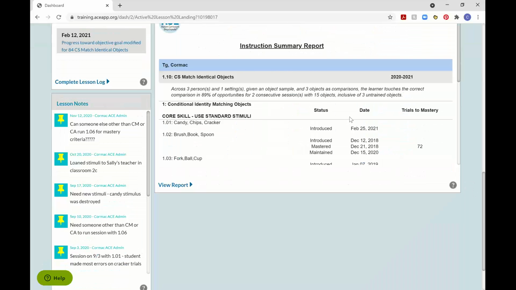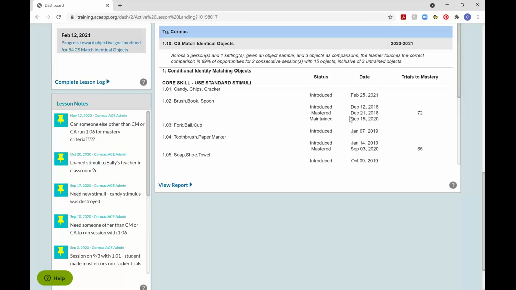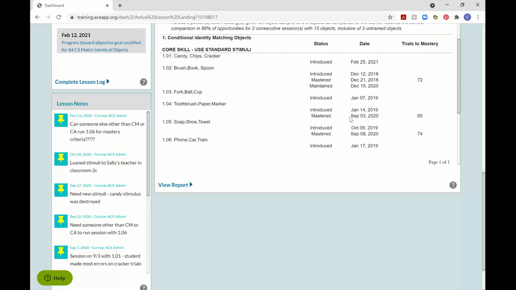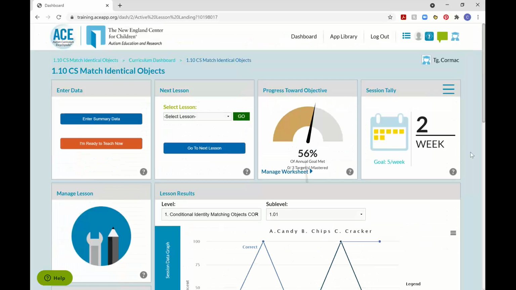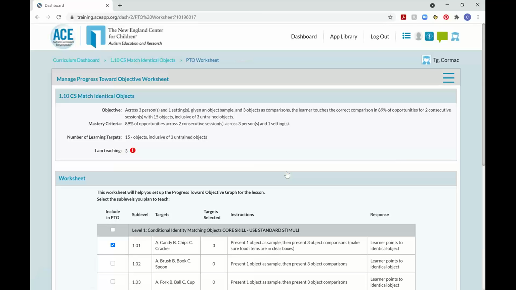If I scroll down, and those of you who were eagle-eyed looking at our instructional summary report, you'll see that there are a number of targets that are already mastered. Yet the PTO at the top is saying 0. Our PTO has been set up incorrectly. So I'm going to go in and fix it, and by doing so, you'll see how we're supposed to set it up. So I'm going to click Manage Worksheet. When I click on Manage Worksheet, we'll come to a page that looks like this.